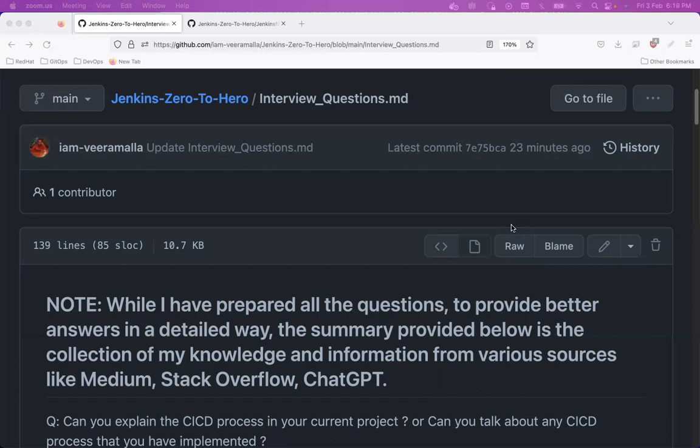The reason why I said Jenkins is because these answers differ from tool to tool. Only some of them are common. Like whenever somebody asks you what is the CI/CD process, the answer is the same, but it depends on tool to tool. So we cannot take all of them. Let's try to focus on one thing, and then you can answer the questions on that specific thing.